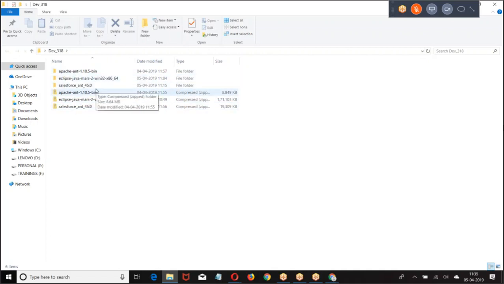Go to eclipse.org. Download the latest version of Eclipse, the Eclipse version for Java developers.